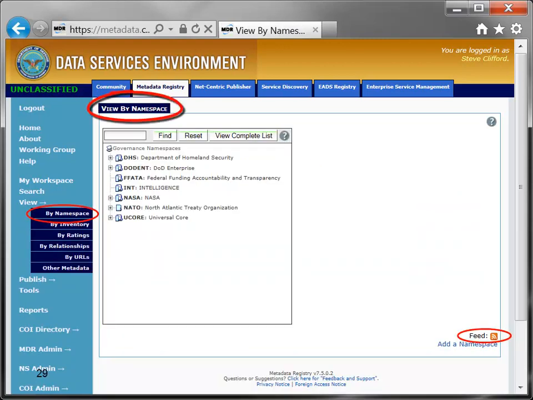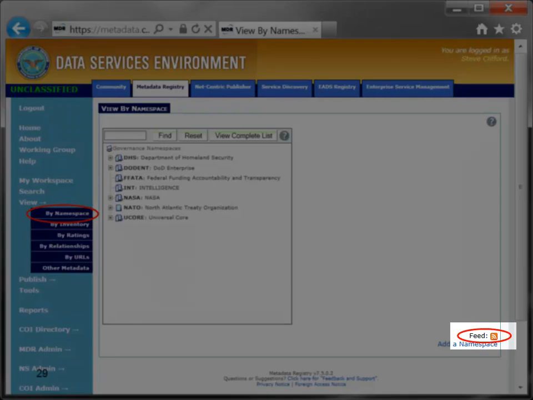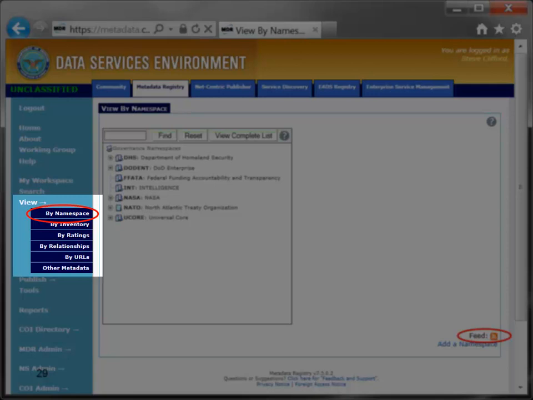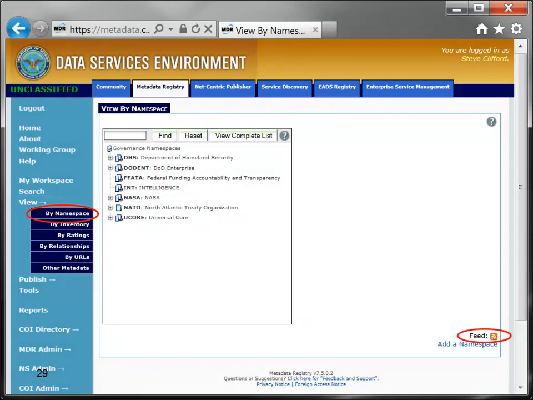The View by Namespace page lists the namespaces in the Metadata Registry, their managers, and a link to view the information resources in the namespace. You can click on the Feed icon link in the lower right corner to subscribe to an Atom feed. To display the view, select the View by Namespace option from the menu.